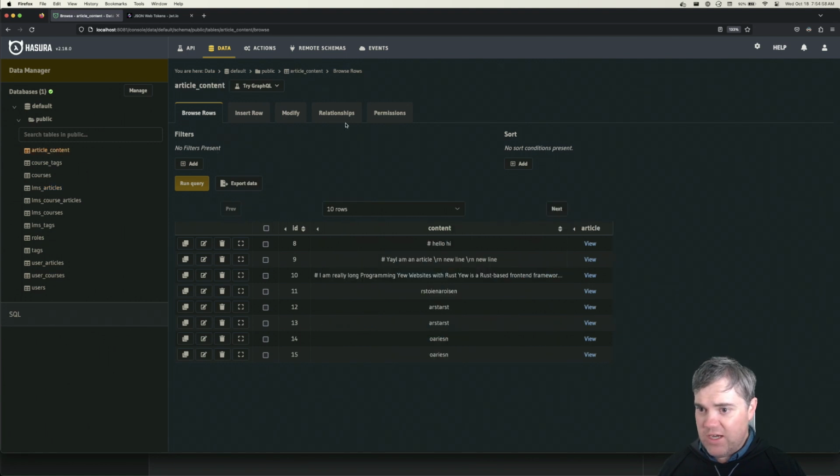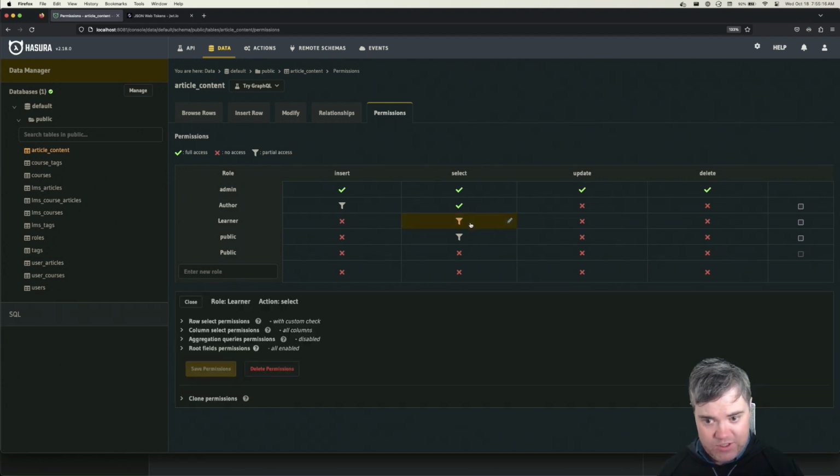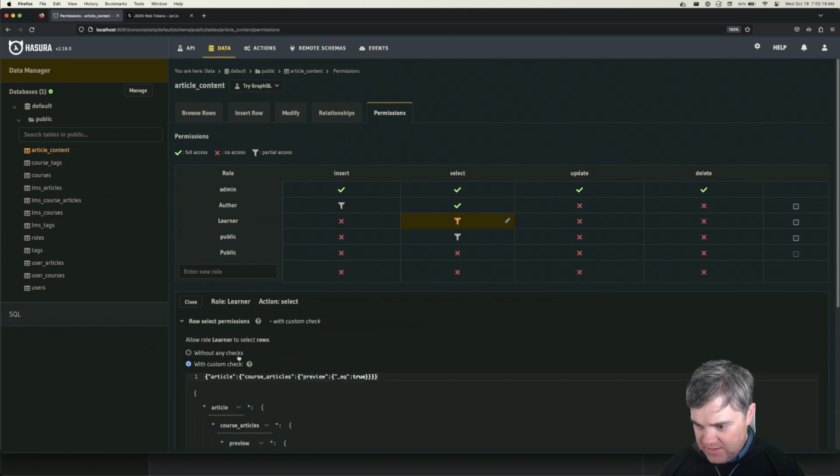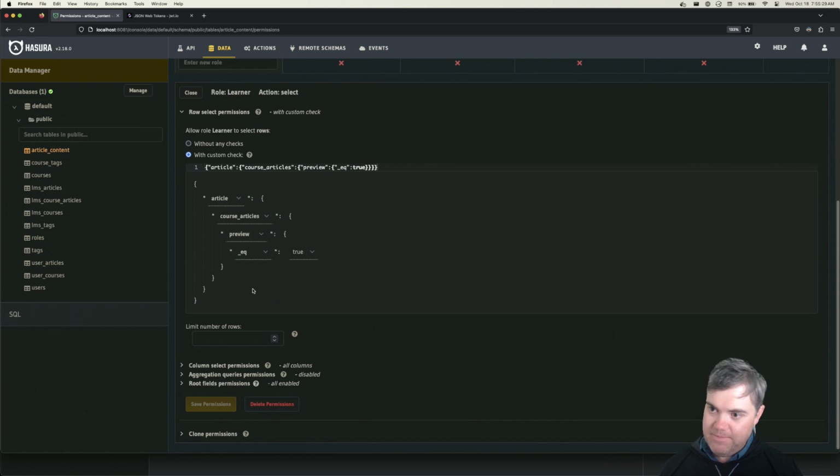So article content, we have permissions. An admin can select, an author can maybe insert and can select, and a learner can select some. So if we go into that, a learner can select if preview is true.